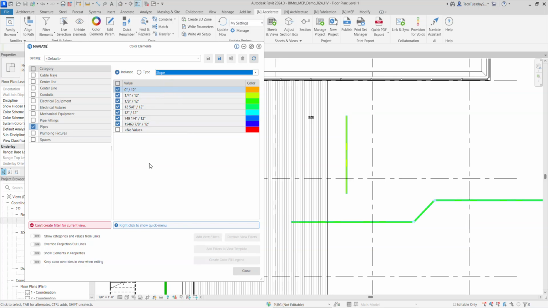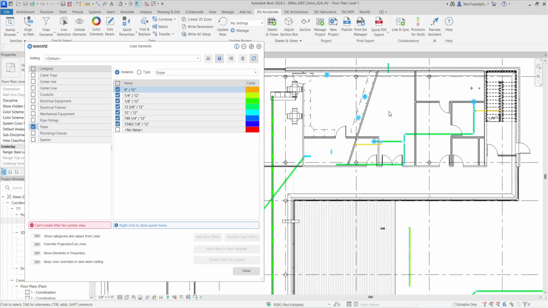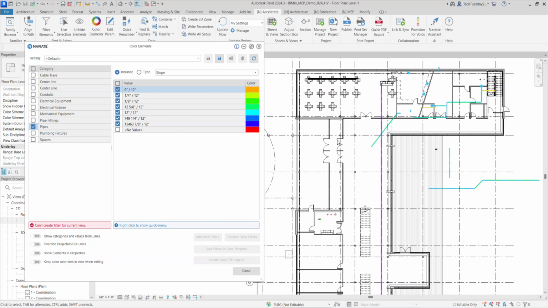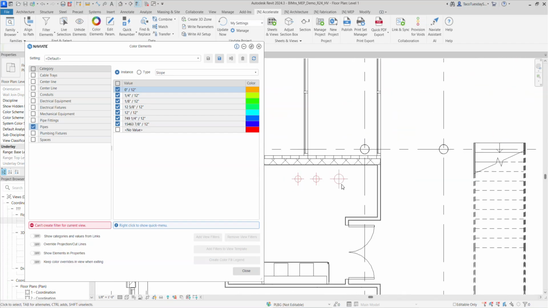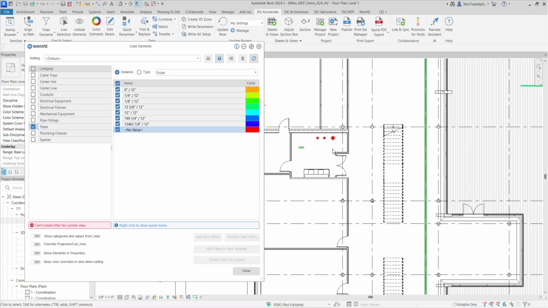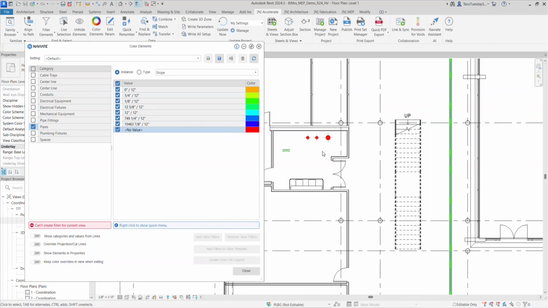You'll see right away we have many different slopes. If I zoom out, you can see they're all color coded dependent upon the slope that they have. That's a pretty useful tool because it's showing you via color what you have. So you can see red, no value. Well, those are vertical pipes. They shouldn't have one anyway. They should be either 0 or no value.